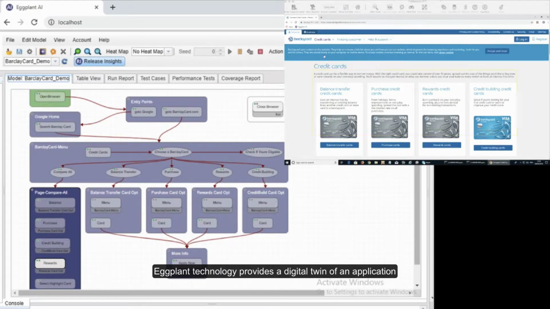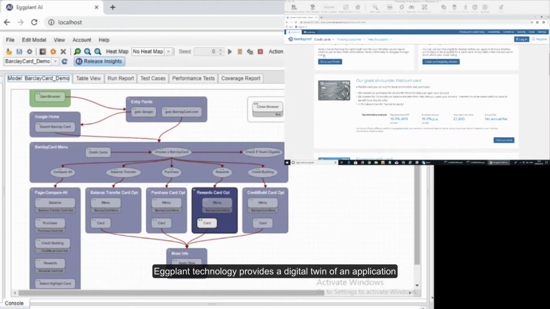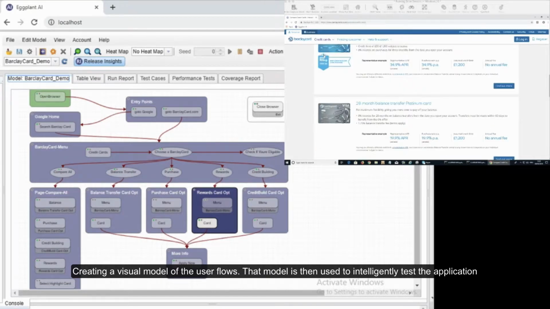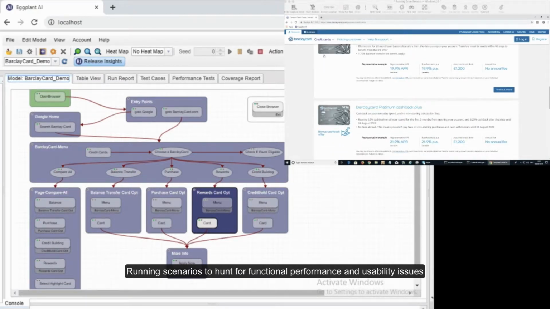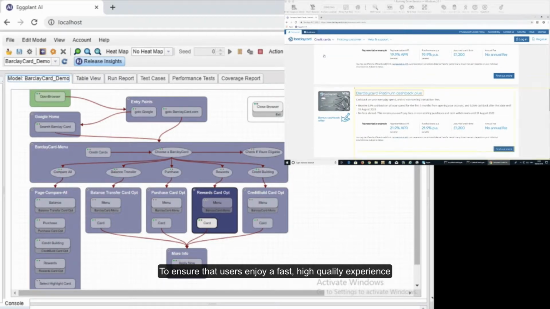Eggplant technology provides a digital twin of an application, creating a visual model of the user flows. That model is then used to intelligently test the application, running scenarios to hunt for functional, performance and usability issues to ensure that users enjoy a fast, high-quality experience.